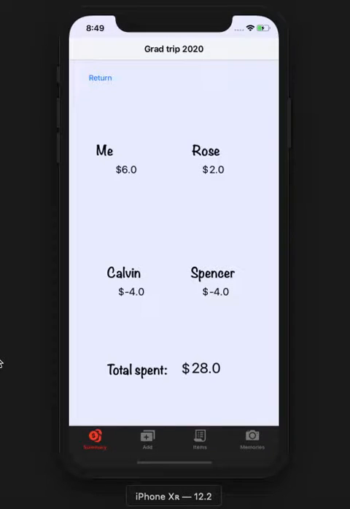We can see the updated amount of money each tripper in the group needs to pay or claim. It displays the amount of money each person needs to pay to the common pool as indicated by the negative value. And the amount of money each person needs to claim from the common pool is indicated by the positive value. It also shows the total amount of money spent by the group.